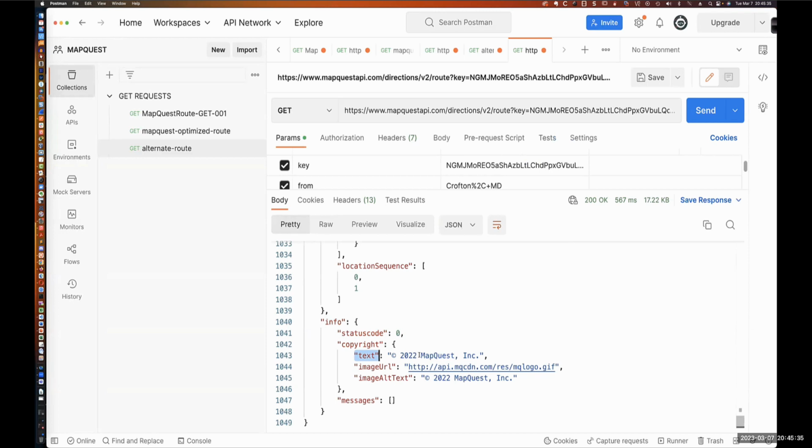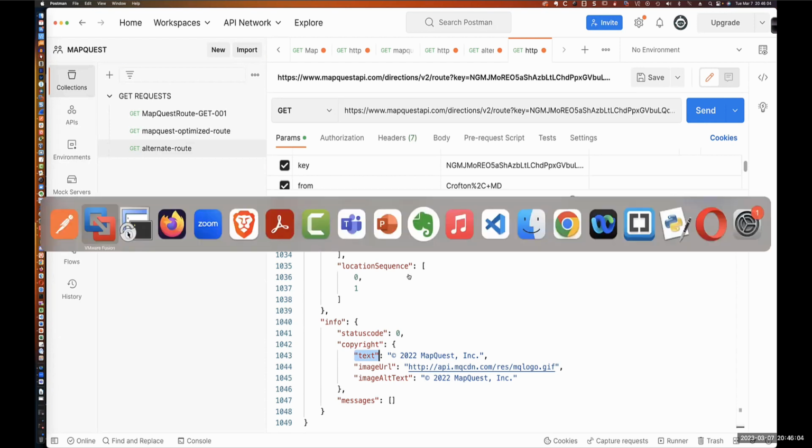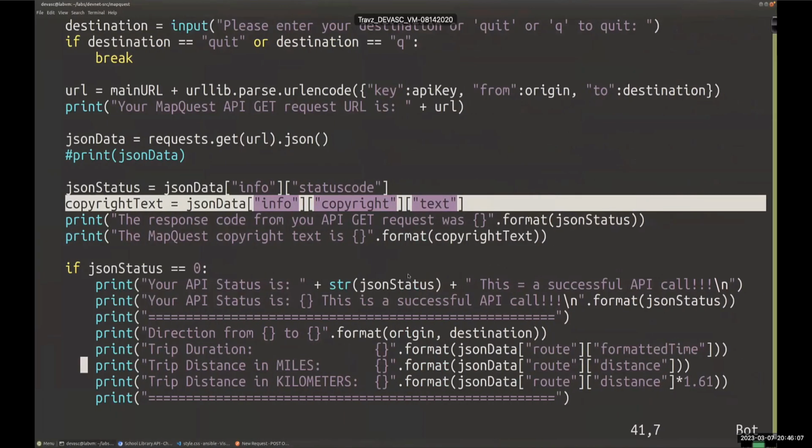And maybe this is an additional feature that you add into your project, right? That you print out the copyright text, the image URL, and then maybe the alt text. That's something that you could add in, and maybe somebody tackles that while somebody else is working on the optimized route, somebody else is working on the alternate route. There are all kinds of possibilities here that are very, very low-hanging fruit in terms of level of difficulty, right? Because you're looking at the code right there.